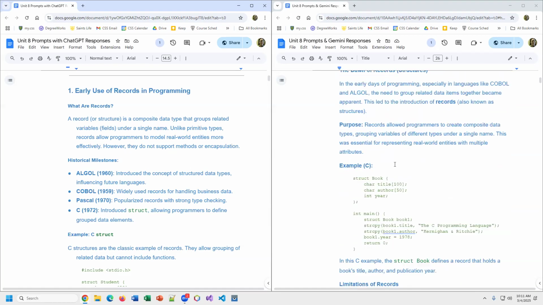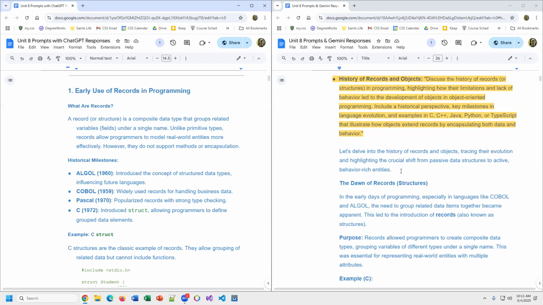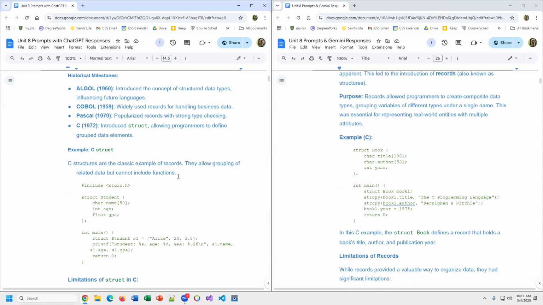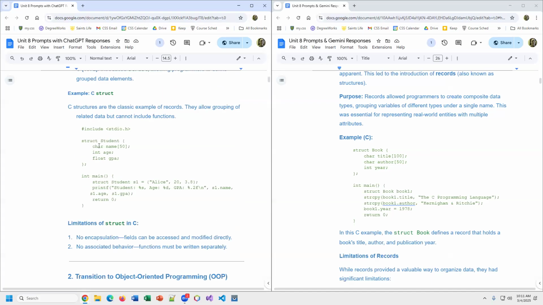Let's see what Gemini says. Gemini doesn't walk so much through the history of it, and jumps right into C. So again, when C came out, it had a thing called a struct. Sometimes records and structures are a similar idea, just in different languages. So we have these structures, and here a character name, an age, and a GPA. That's your structure here.